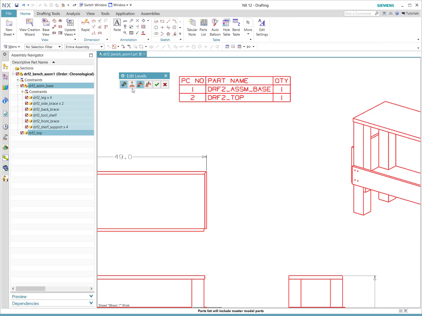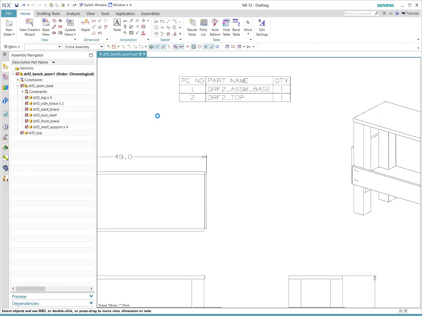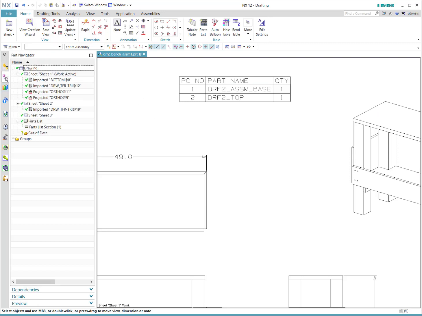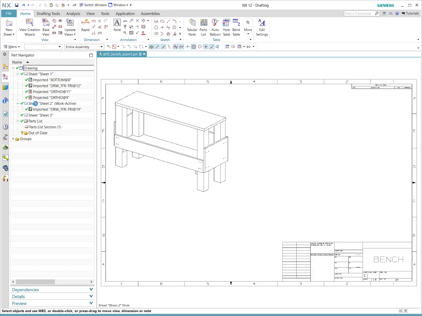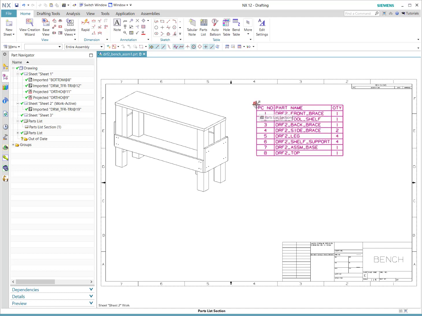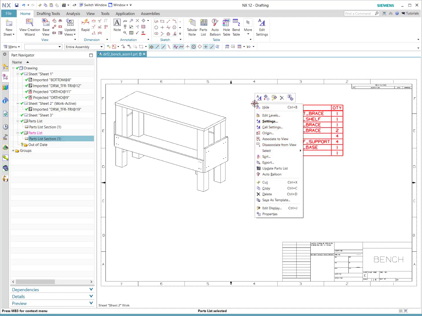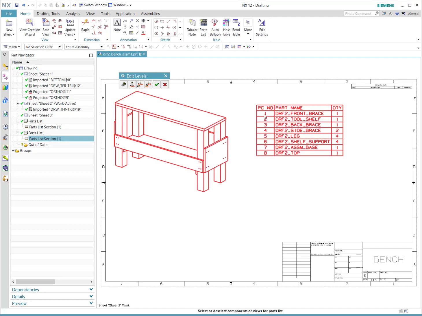So you see some of these they're like a toggle. It's a push button. So in this case, maybe we want just the top and the assembly. So we'll accept that. And then take a look at sheet 2, place another parts list here, and edit that with the levels.